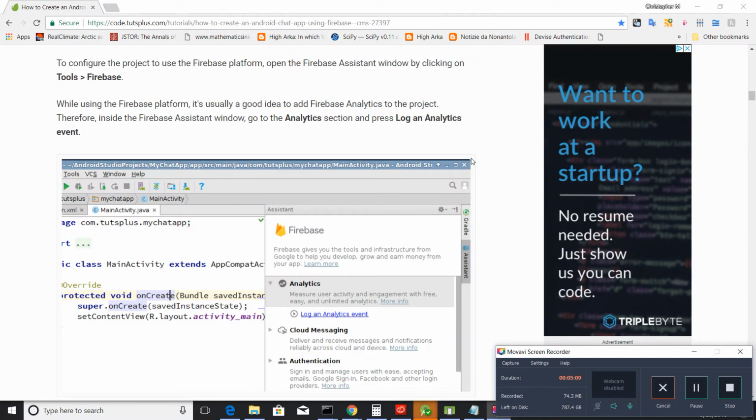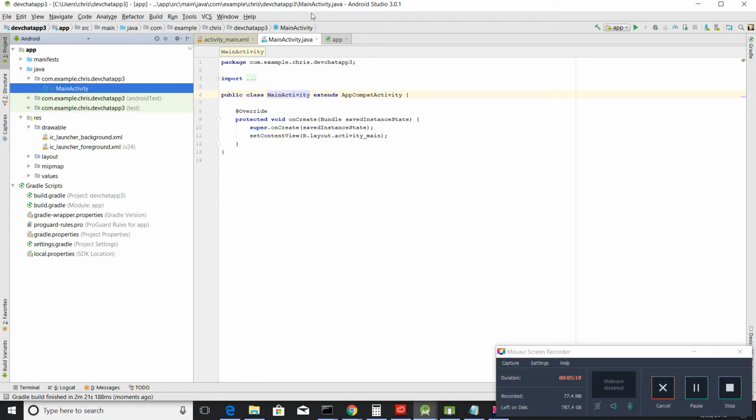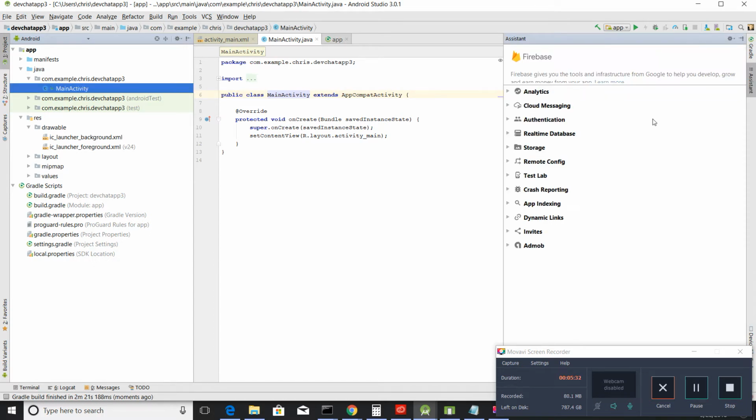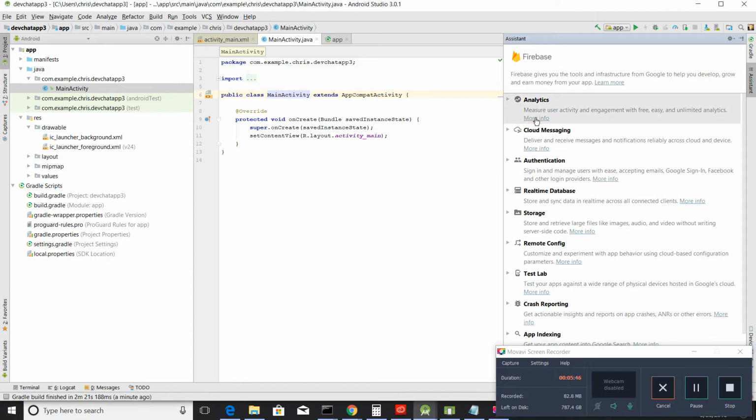So we'll go ahead and get started by pulling up the Firebase Assistant with the development project open. And with that, we'll just go to Tools and then Firebase. And hopefully in just a few seconds that should populate, which it does. We'll need to integrate the analytics tool first. So we push more info here under analytics.